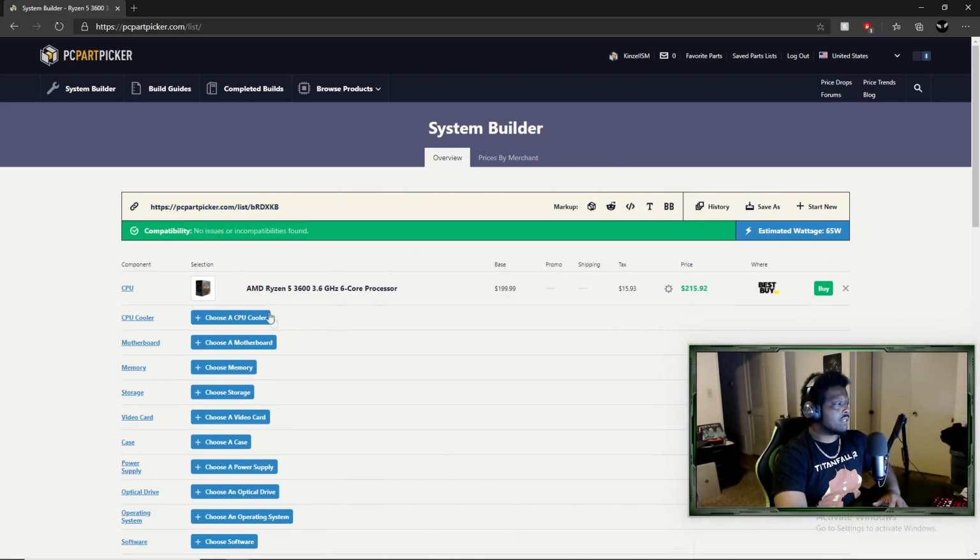And in general, the website tries to keep it to where everything is compatible and let you know when there is an issue that it can detect based off of the knowledge that the website has.